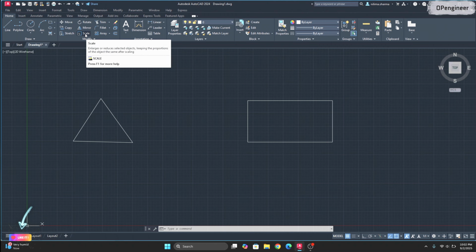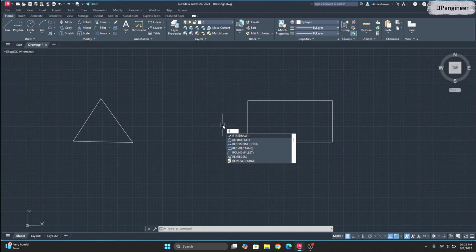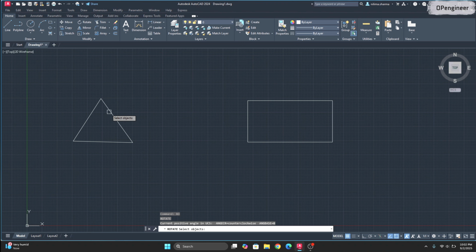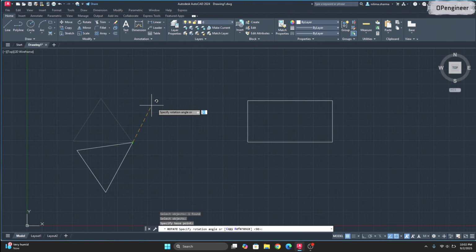So first let's start with the rotate tool. You can find it here in the modify panel, or you can simply start the tool by pressing RO in the command line and entering it. After invoking the tool, the command line is asking to select the object. So I'll select this triangle for now and press enter. And now I need to specify the base point. So I'll take this point as a base point to rotate. I'll click on it, and now I can rotate my triangle.